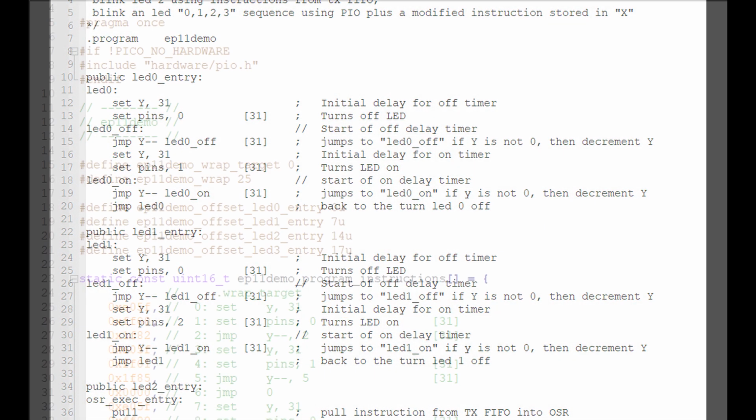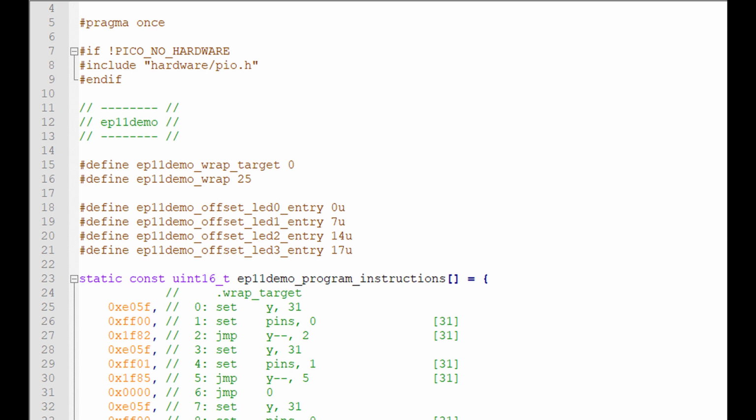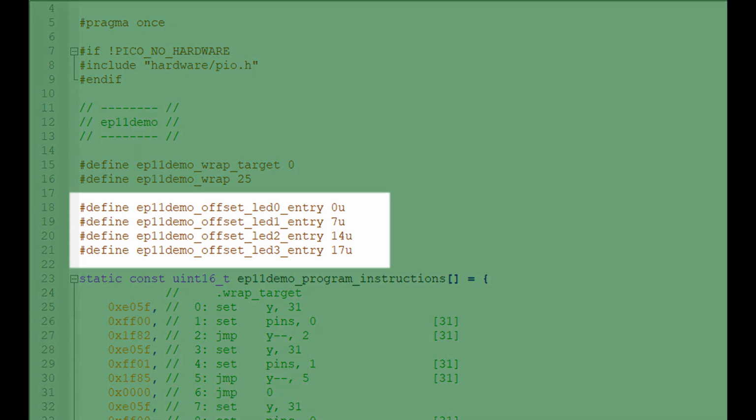Where can I confirm that? You can find the public label names listed in the PIO header file. Here are listed the 4 entry points for my PIO program.